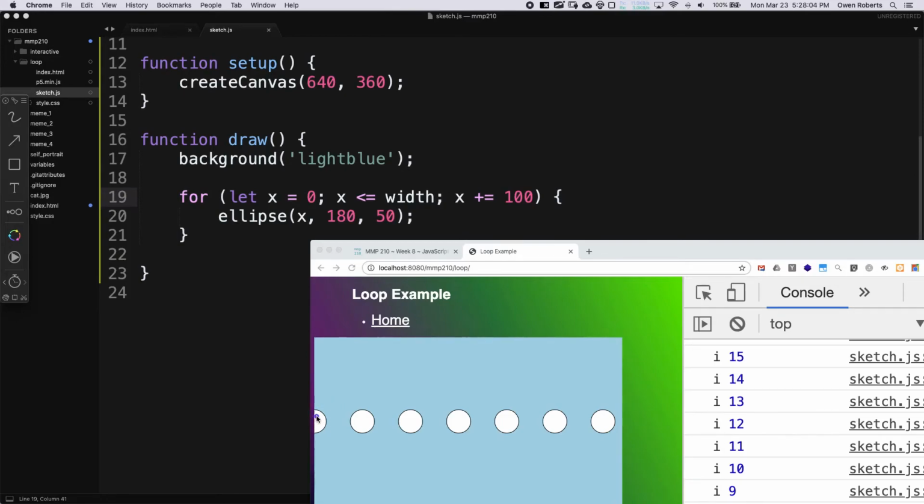The x value is 0, so then we can make the comparison. Is 0 less than width? Well, 0 is over here, width is over here, so it's definitely less than width. So then we add 100. So here's 100 pixels. That's the new value, x equals 100. And then we compare it again. Is 100 less than width? Yes, that's still true. So this is still less than over here.